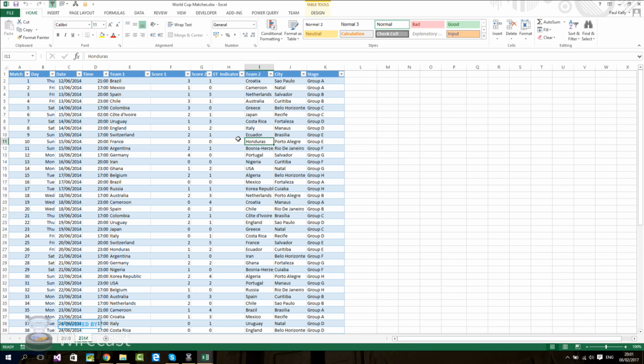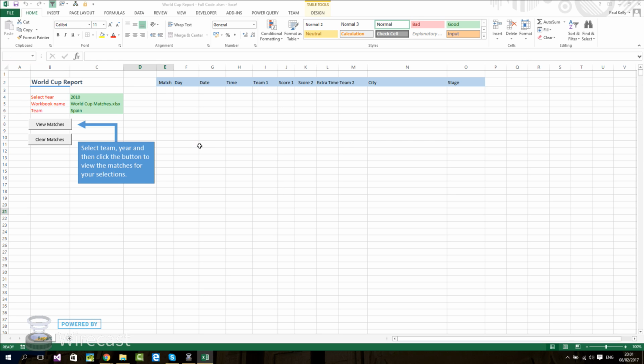We have data from two World Cups, the 2014 Football World Cup and the 2010 Football World Cup. What we want to do is allow the user to make selections, and we'll bring back results based on their selections. So let's open this one here.